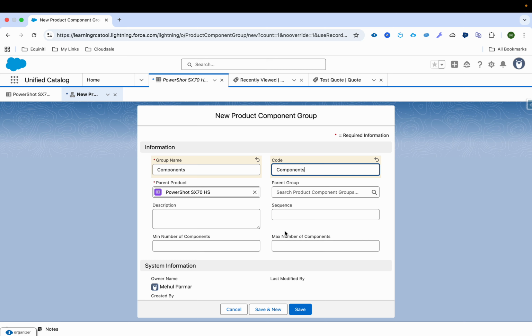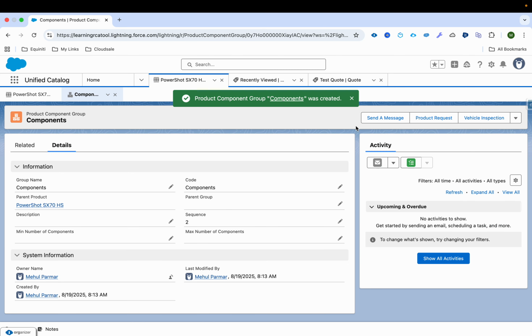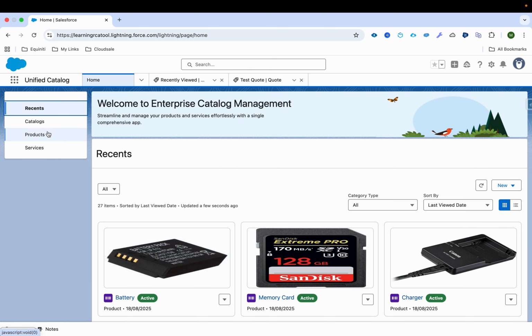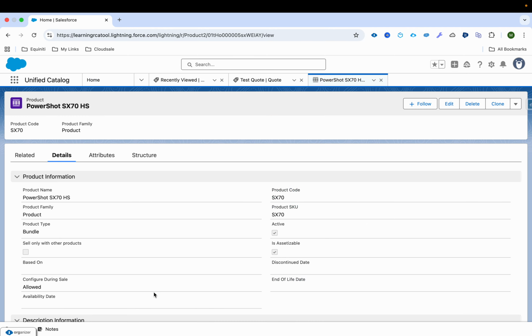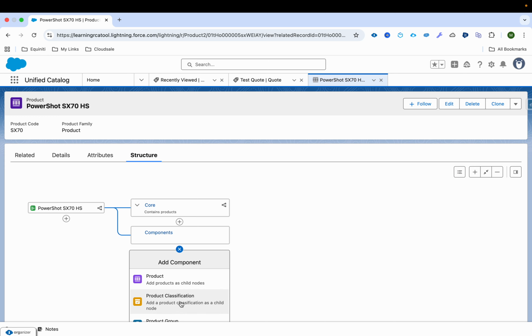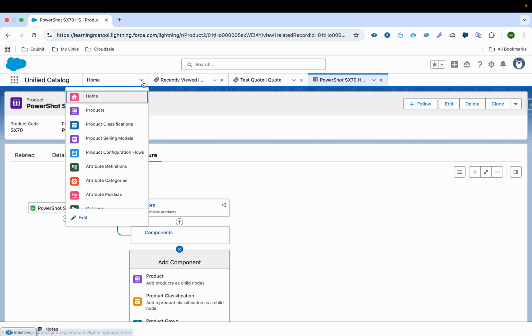I'll put the code as is. I'll make the sequence 2 so that I can see it at the next step. And now what's next? I have to go to that product again, go to the structure, and over here I can define a product classification. But before that, we'll have to create the product classification, the group of products, first.